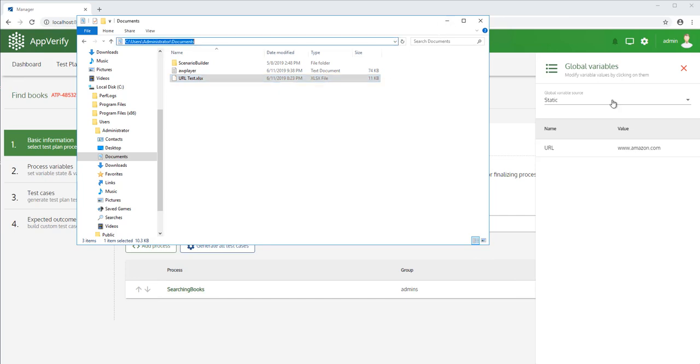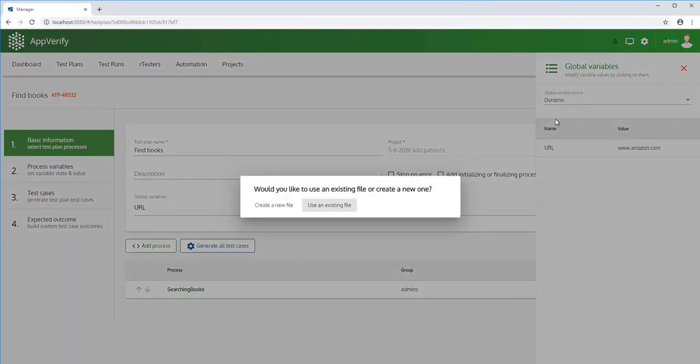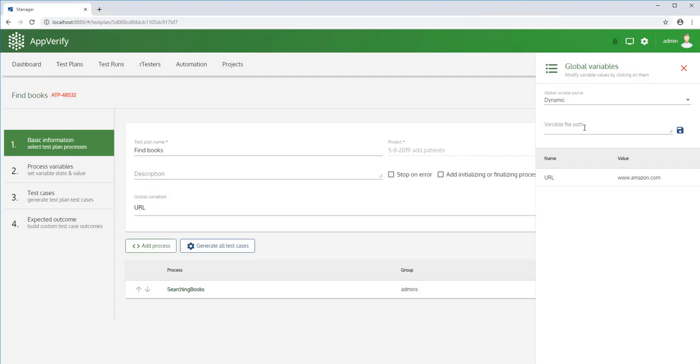I have already created an Excel file for my global variables. I don't have Excel installed on this server, so I created the file elsewhere and then copied it here. To use an existing file, I need to know the full path to the file and include the file name. After setting the file I want to use, I click Save. Now the variable data that appears is read-only.